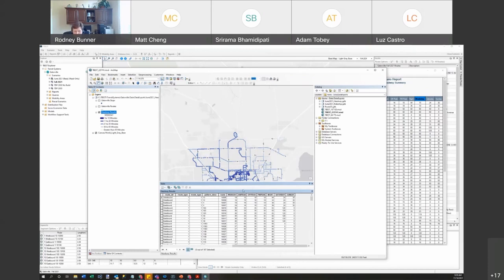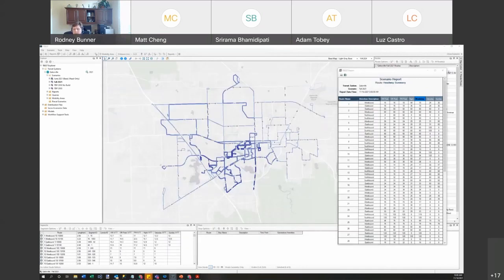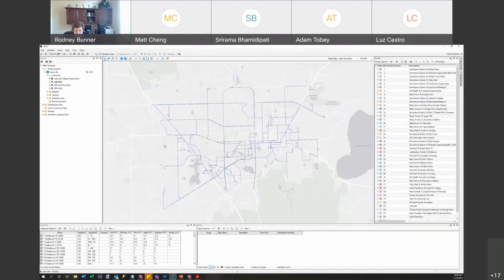Okay, and then you can change this map based on any of these columns or use the data in any way you wish. But this is a great way to fulfill your TDP requirement for your route service levels and produce that map for it. And again, we just close the report and it clears out the data and we're back to where we were before.